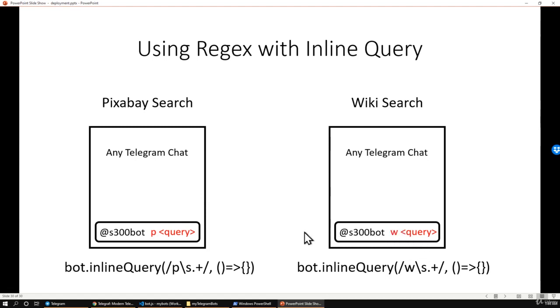So for example, if the user types P and a search query, the bot's inline query for pixel-based search will trigger because it detects if there is a P followed by one white space as represented by the \s, any character as represented by the dot, one or more times as represented by the plus sign. Similarly, for the wiki search, if the user types a W followed by the search query.